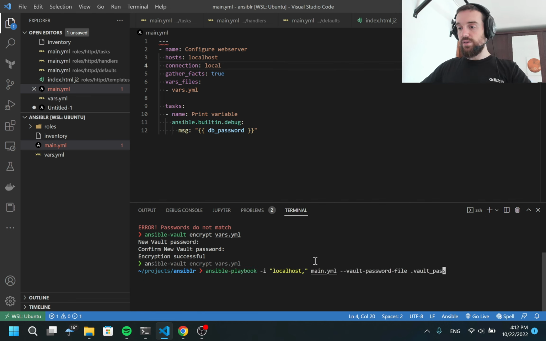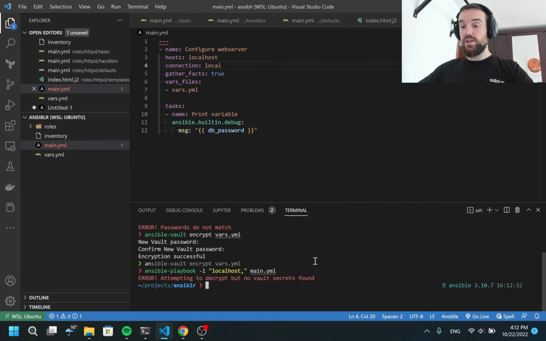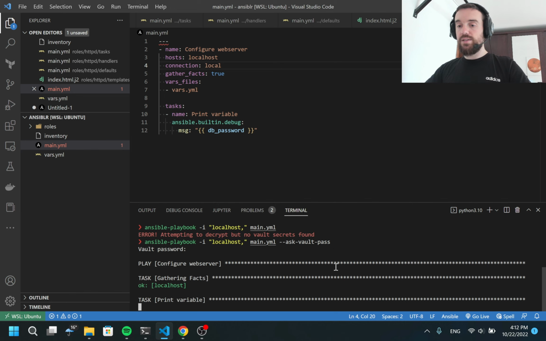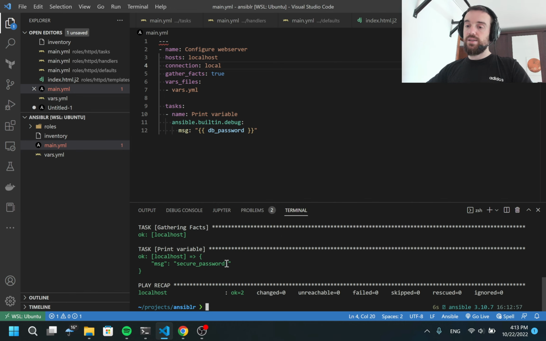So here I have the command, but let me for now remove this code. Once I run it, I receive an error because Ansible is not able to decrypt the content of the variable. So there are a few options. How can I make Ansible work? First of all, I can specify --ask-vault-pass during the execution of Ansible. Now Ansible will ask me for the password. I will type my password. Ansible is executed and the content of the variable is printed.